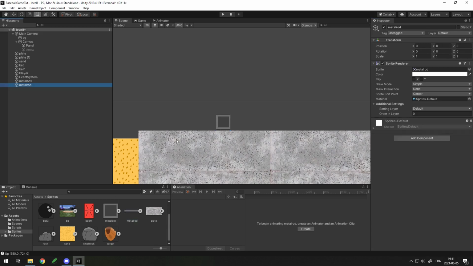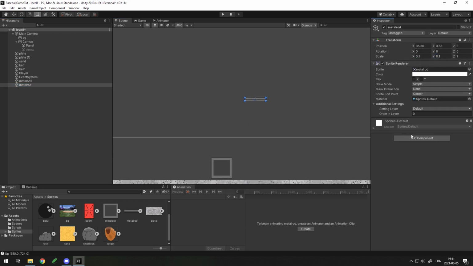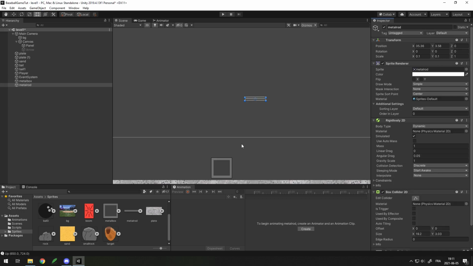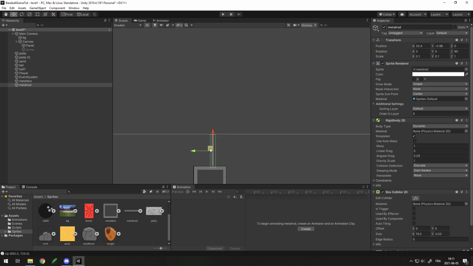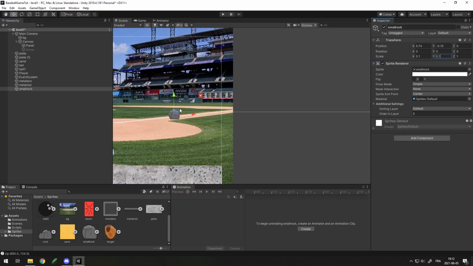Then I'll add the metal rod. Same thing, 0.1, 0.1. I'll give it a rigid body 2D and a box collider 2D. I'll rotate it 90 degrees so we can test if it works. Then we have a small rock. I'll make it actually small, and then I'll give it a box collider 2D.